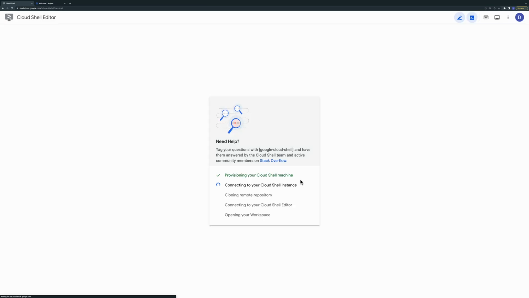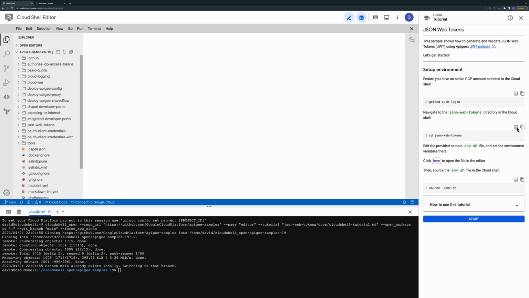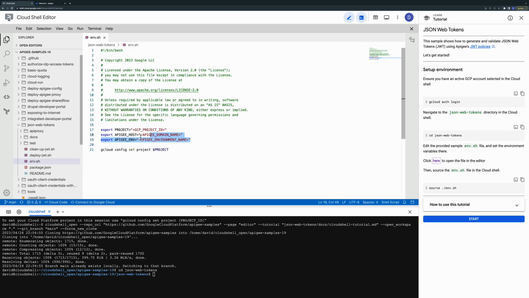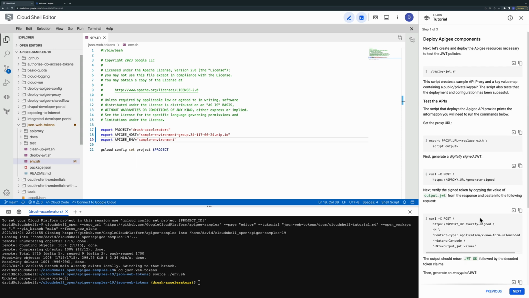Now that you're in the Cloud Shell environment, you can follow the step-by-step instructions. First, change to the directory for this sample. To deploy the sample, first open up the env.sh file and set the configuration to reference your Apigee project, external hostname, and the environment name. Next, run the included script to deploy the sample. This may take a minute to complete.